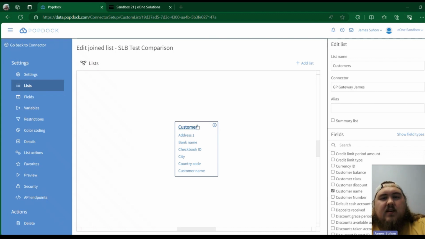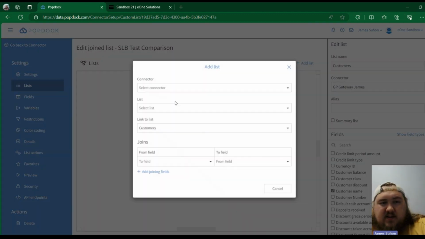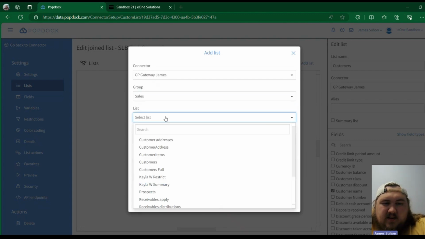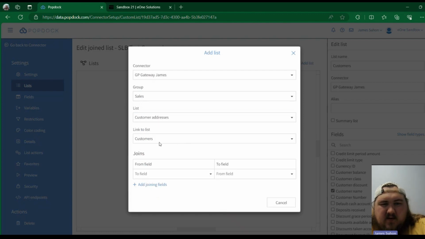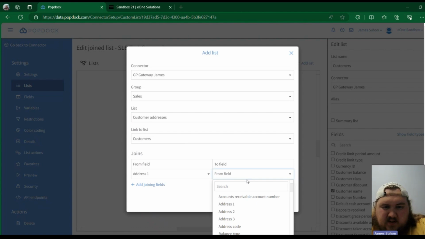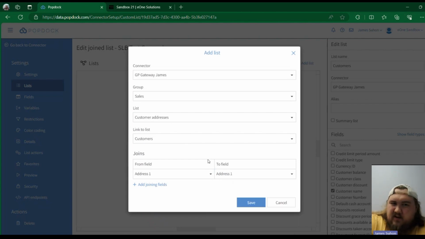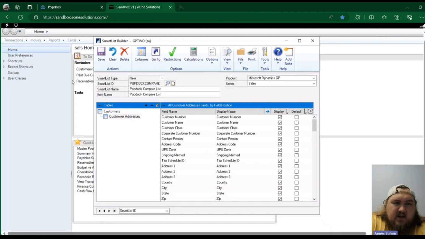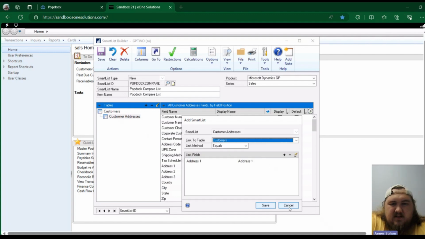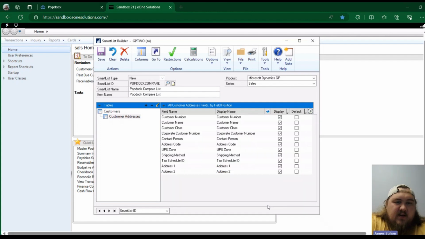There we go. So now for Popdock, we would go add list. As you can see, it's pretty straightforward. Customer addresses. We're just going to do the same link. As you can see, we have it linked right here. We're doing our customer addresses to customers, linking it there. And just like that, we have pretty much the same. We have our link method. Another thing is we have more methods of linking inside of Popdock that you can select after you've created that initial join. So go ahead and save that.